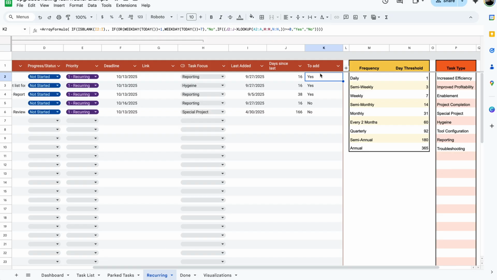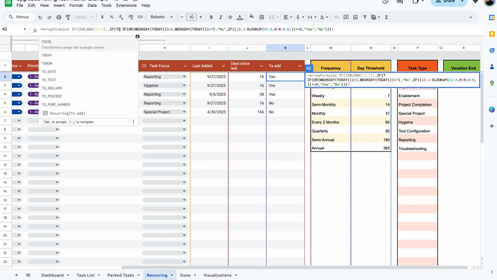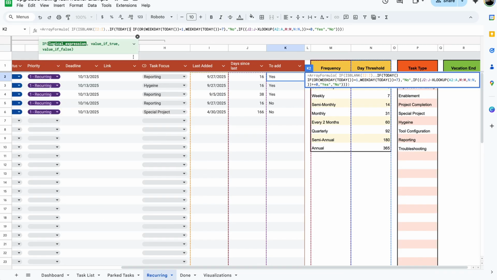But you don't really need to understand how this formula works. The only thing we're going to be doing is adding another if statement right here. So right after the 2 commas, right before if, we're going to put if, open parentheses, today, open parentheses, close parentheses, is less than, open parentheses, R2 minus 1, close parentheses, comma, comma, and then press enter.